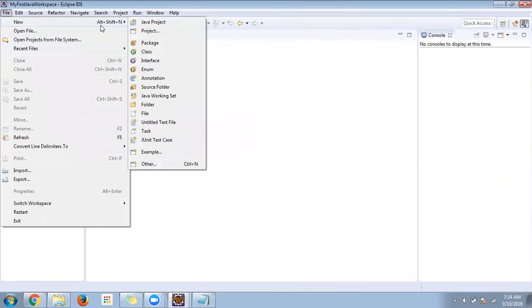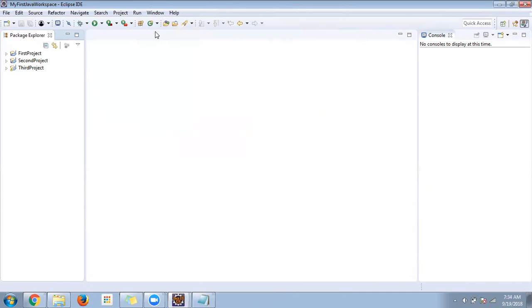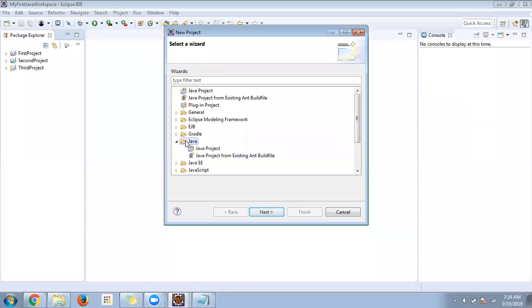Yeah. Project. Go to file, new, project. If I have a Java project, directly I can go. Otherwise, go to project, Java folder, here Java project.